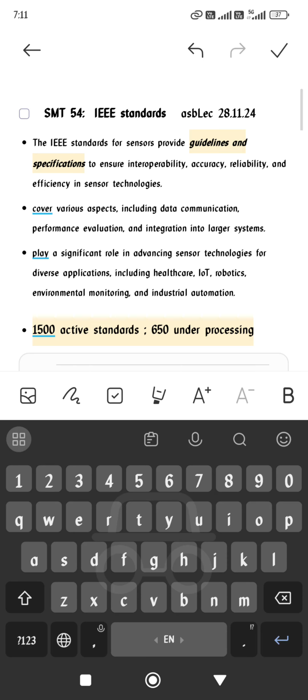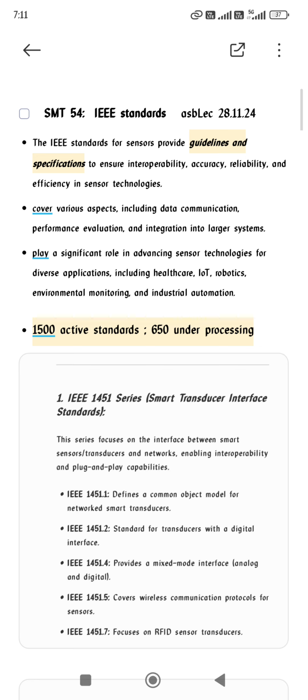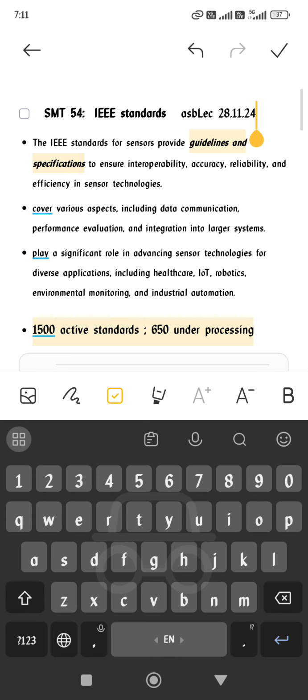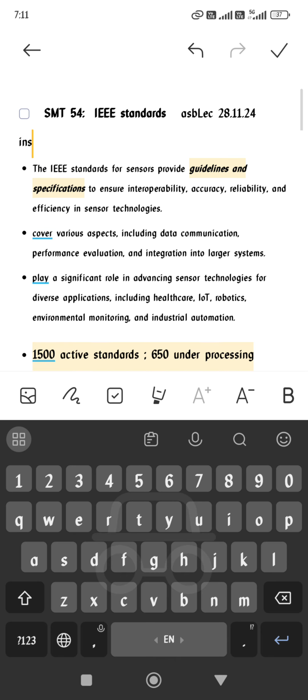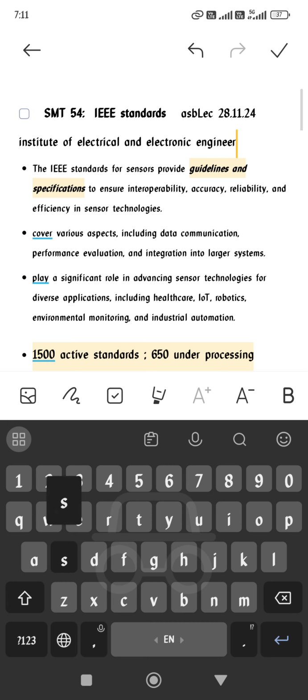Hello students, today we will be discussing sensor standards, I mean IEEE standards. IEEE stands for Institute of Electrical and Electronic Engineers. And this institute has specified some standards or guidelines to ensure accuracy, reliability and efficiency in sensor technology.